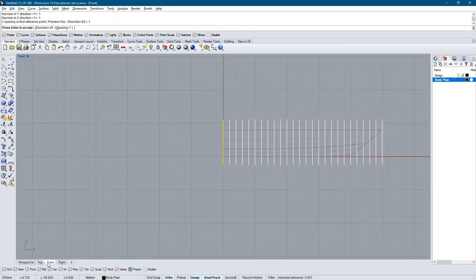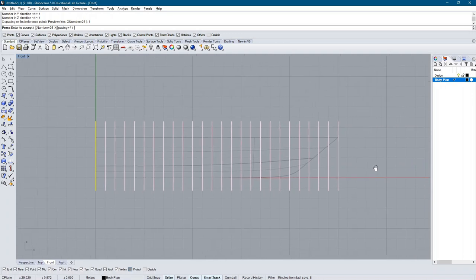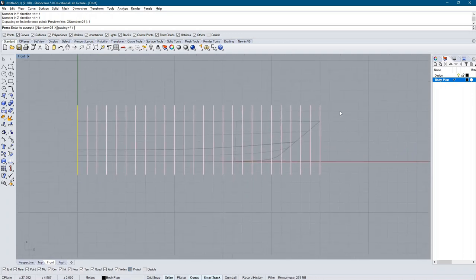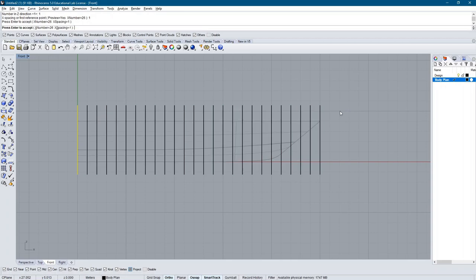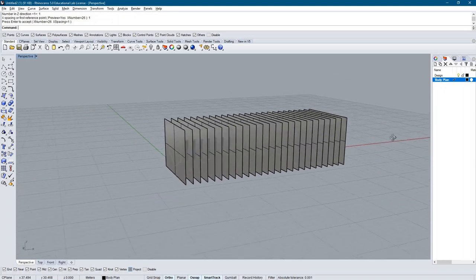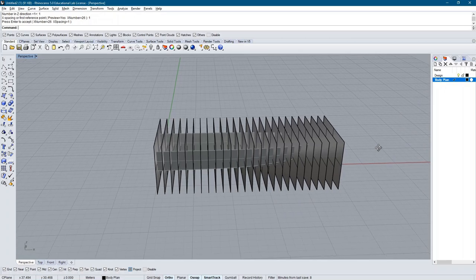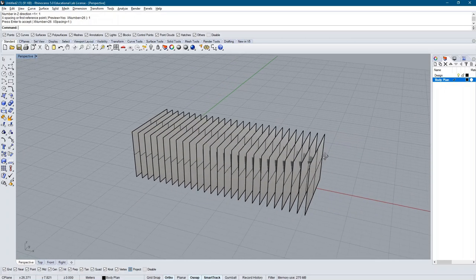Going into different views, you can see a little more clearly what you've done. So I'll go ahead and press enter again to accept that. So the preview view goes away, and now I have these 26 planes. Now, the purpose of doing that was to be able to create intersections of each plane with the hull. So what I'm going to do is type intersect.